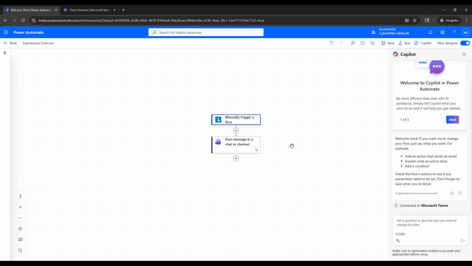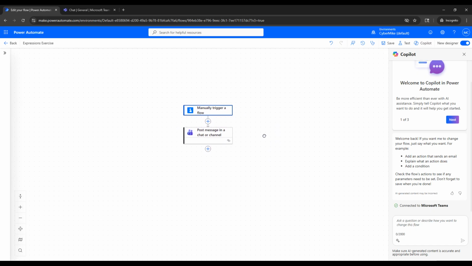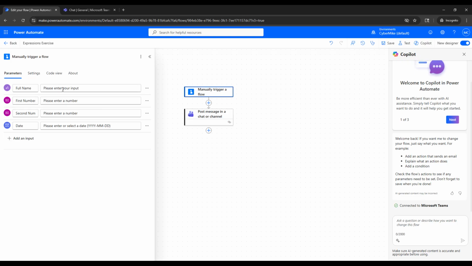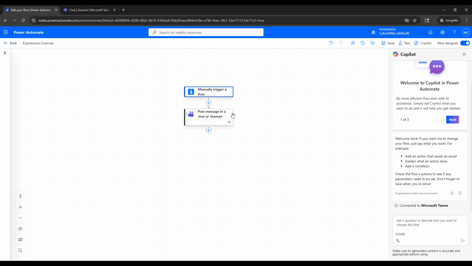So if you guys want to get where I am now, go ahead and create a manually triggered flow and then go ahead and set up these parameters. So we have full name, first number, second number, and date. And then a way for you guys to go ahead and pass the message of those parameters, so whether it's through Teams or through email. And then once you have that all set up, then you can go ahead and resume the video.